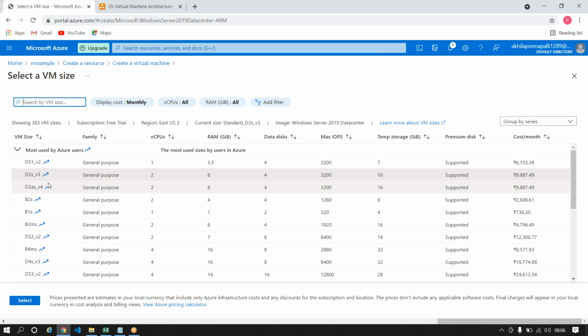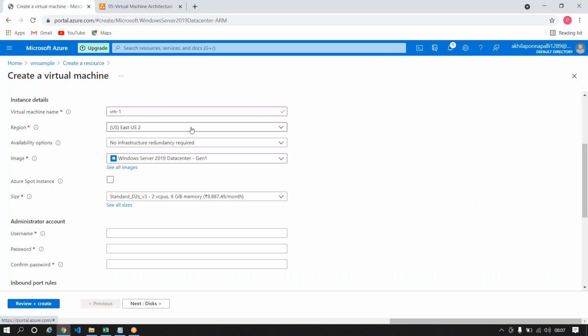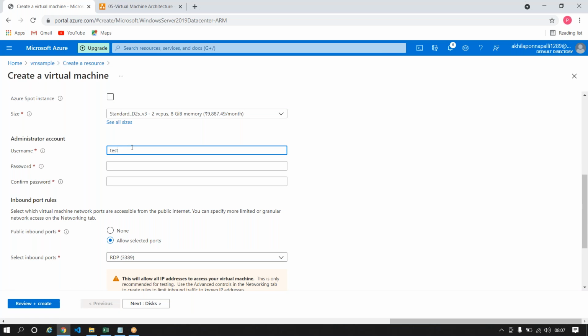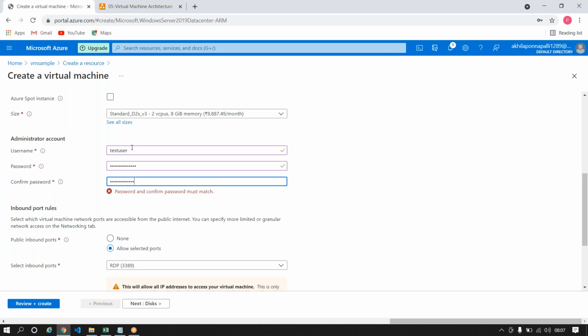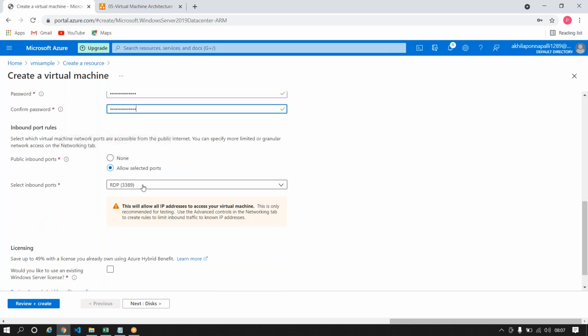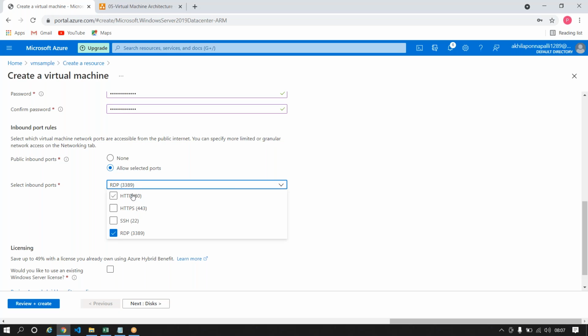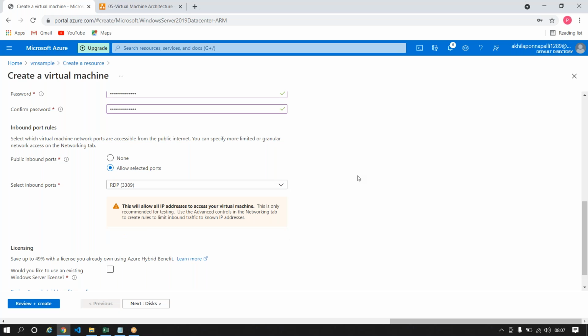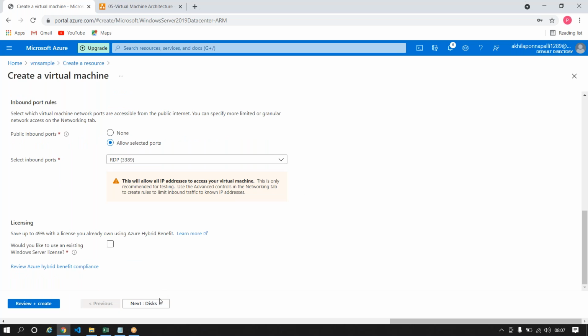Okay, so I'll select the series of machine. I'll say, okay, I'll select this out. I'll say test user. I'll say Microsoft-001, Microsoft-001, confirm the password. Now I'll say, okay, fine. The ports, what I'm selecting right now, I'll say I want to do an RDP into this machine. I want to log into this machine. And I also want to open up my HTTP port. Or let's not open this up. Let's keep it that way. I'll say it's RDP port. And I'll say this is the only port that I want.